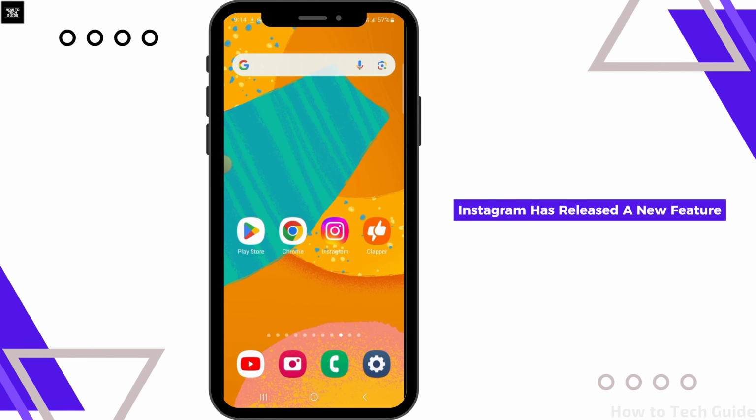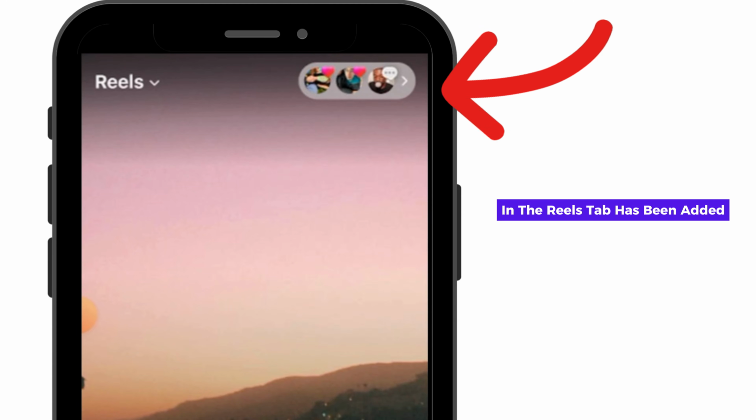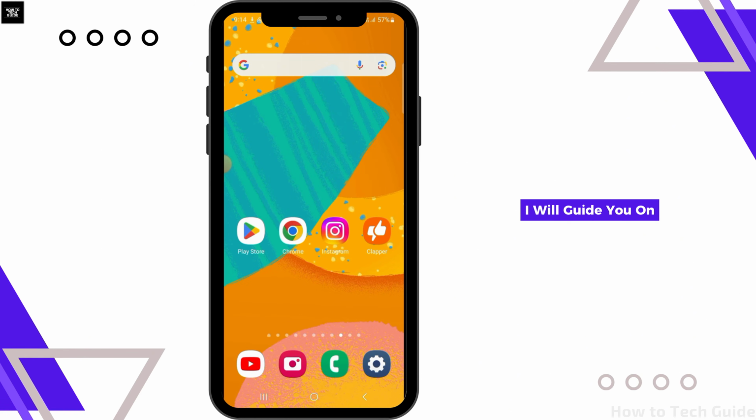Let's begin. Instagram has released a new feature where a new section in the Reels tab has been added that displays what video your friends have liked. If you are not getting this new feature, in this video, I will guide you on how you can fix this problem.